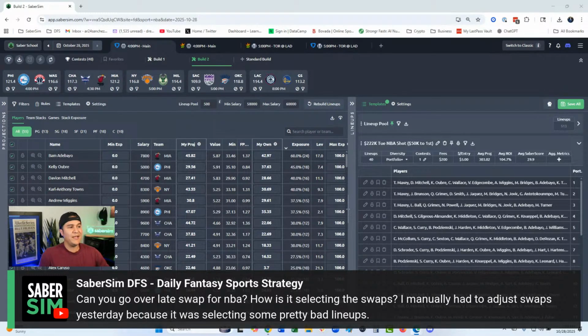Okay, so the way late swap works, and this is the way late swap always works, is that it locks in the players whose games have started. So let's say it's the first swap window, right? Let's say you have a lineup with Tyrese Maxey. It's going to lock in Maxey. He cannot be removed. It's going to run sims for the rest of the games that haven't started.